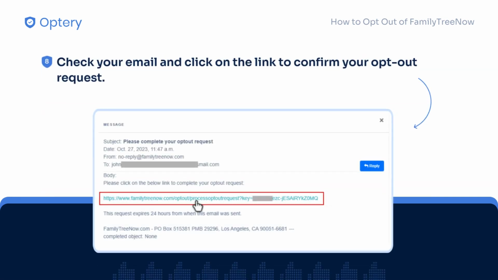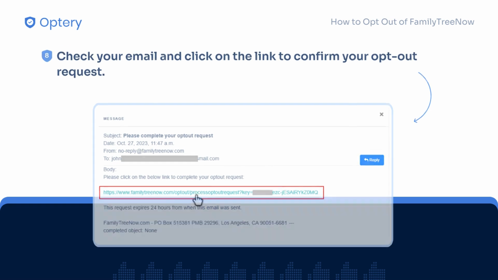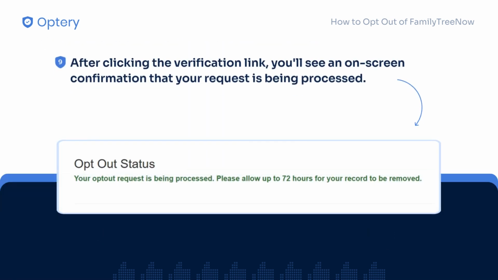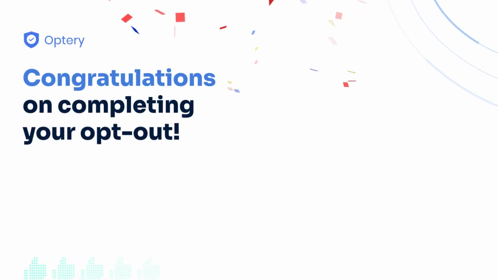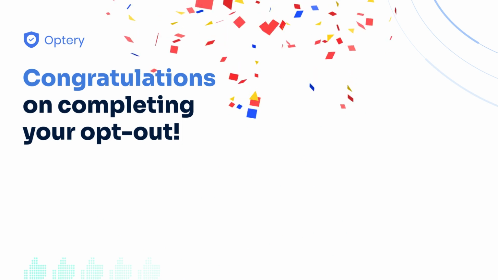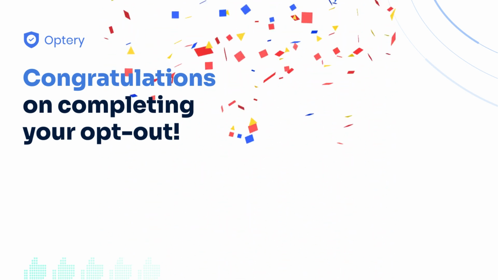Check your email and click on the link to confirm your opt-out request. After clicking the verification link, you'll see an on-screen confirmation that your request is being processed. Congratulations for opting out of FamilyTreeNow. You have taken a simple but important step towards reclaiming your privacy.